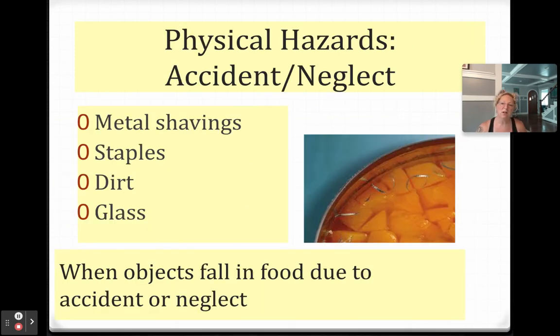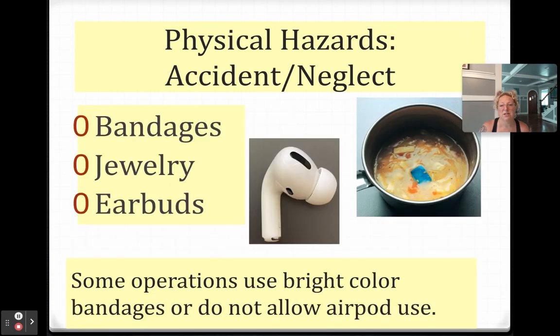Now, accident or neglect, that is physical things that you can see and touch that are not part of the natural food. Metal shavings off a can, which is what you see here in this photo, staples off a box, dirt, glass, hair. These are things that are accident and neglect. People are just not paying attention. Bandages, jewelry, an earbud that falls out of your ear. Some operations make sure they use bright blue bandages so that they're easy to see in food, or blue gloves if you accidentally cut a part of a glove off. And some people do not allow earbud use for the fact that it could fall into the food.